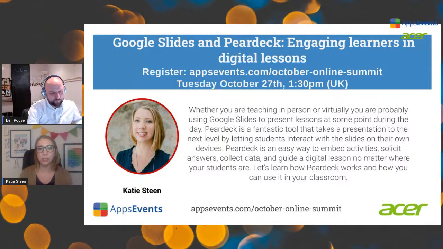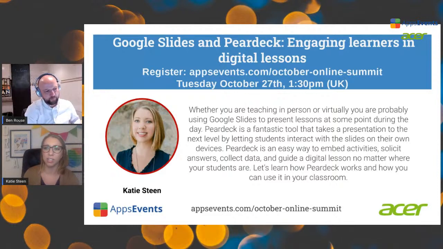So I've used this with grades 3 through 10, and all age groups love it. They all get super excited about it. And I know that with Peardeck, we'll look at a couple of different examples. They've been doing a lot of work on the K through 2 range as well, making it really accessible to students of all ages.